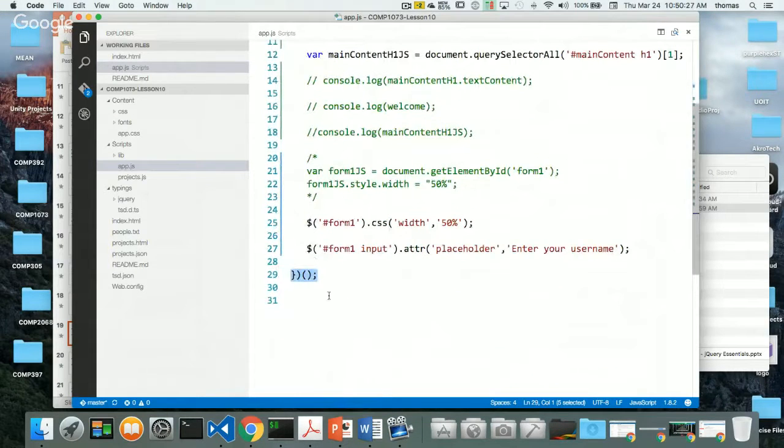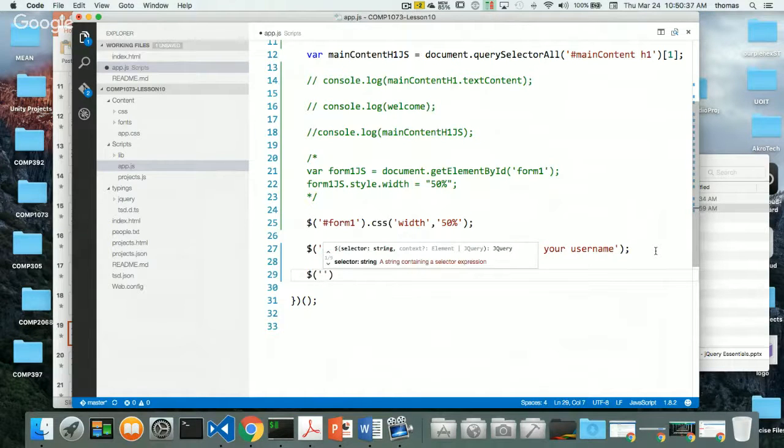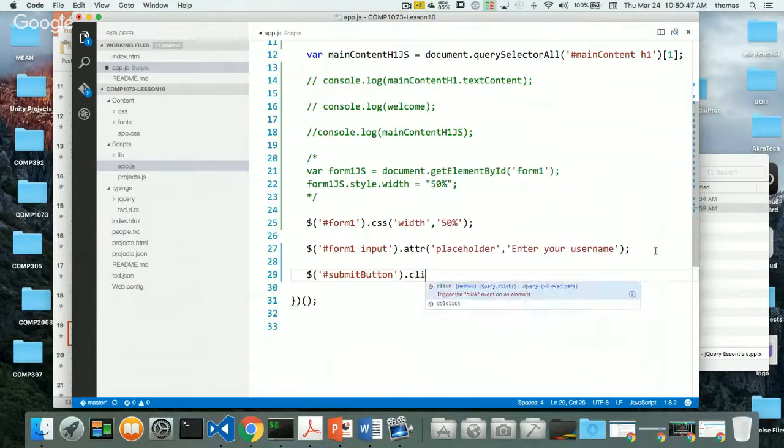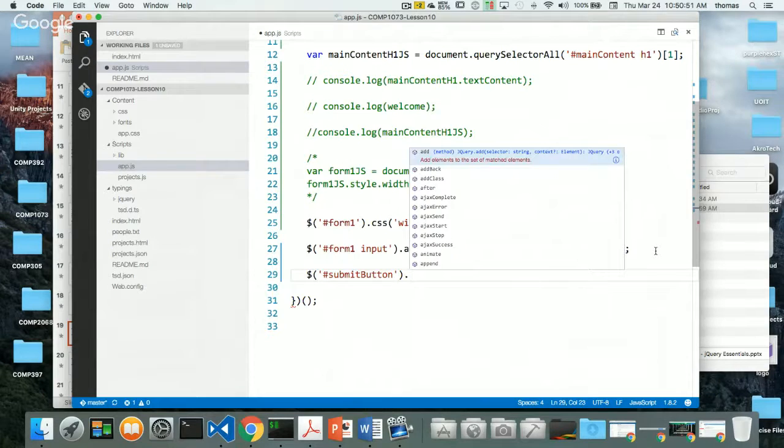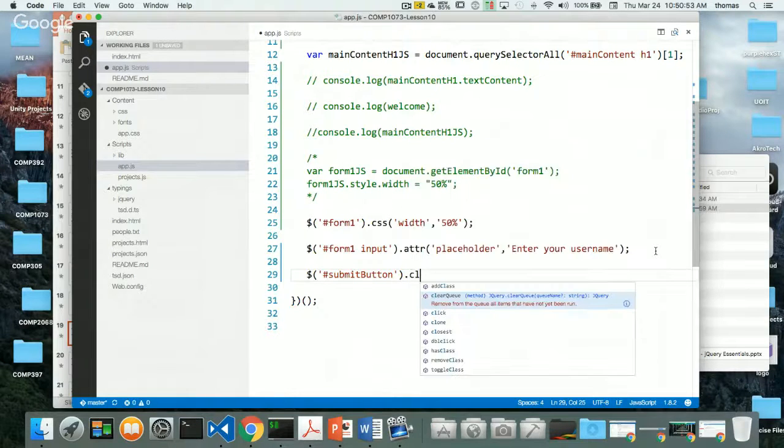But jQuery is really powerful from an events perspective. So let's try this out. We're going to say jQuery, find my button, which is my submit button, so the ID of submit button, because we have that in our form already. And then what I want to do is on click. Notice I have all the events here. If I press dot, I can do anything in here. So I'm looking for the click event method.